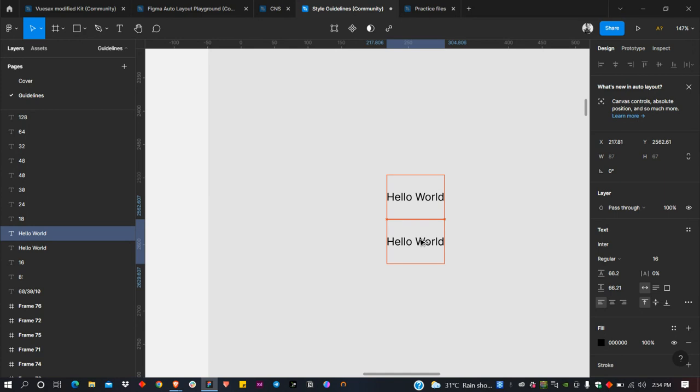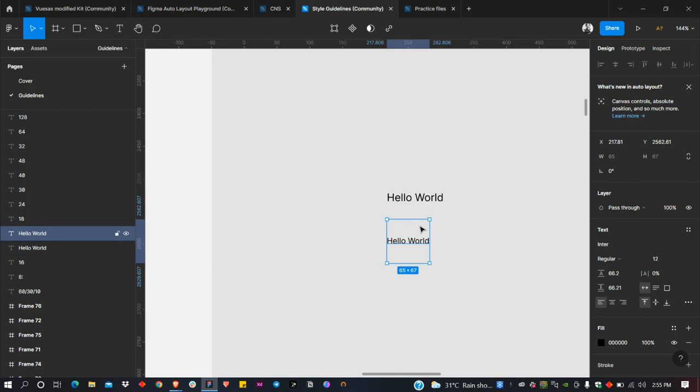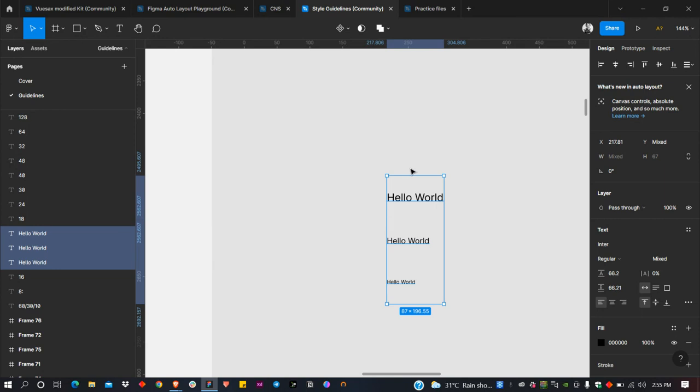So anything less than 16, yes, we could have 8. Or maybe instead of 8, we could try 12 first, right? Because 12 is also in multiples of 2 and 4. And then after 12, we could have 8. So you could use these three as the body text.